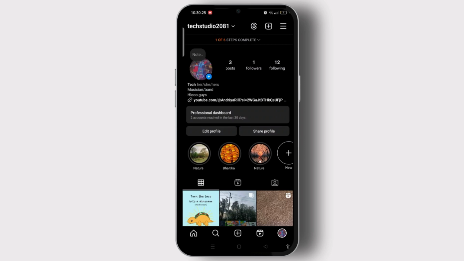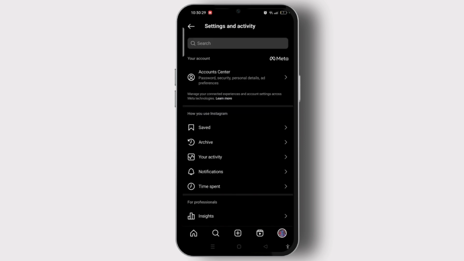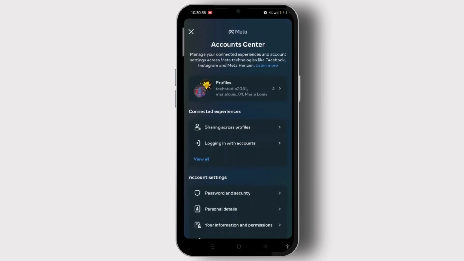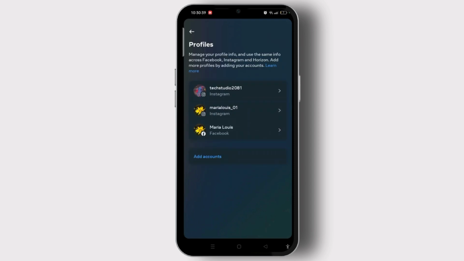Once it opens, select the three-line icon at the top right corner and then select Account Centers under your account at the top of the screen. Once it opens, select Profiles at the top and choose any profile that you would like to change the username of.